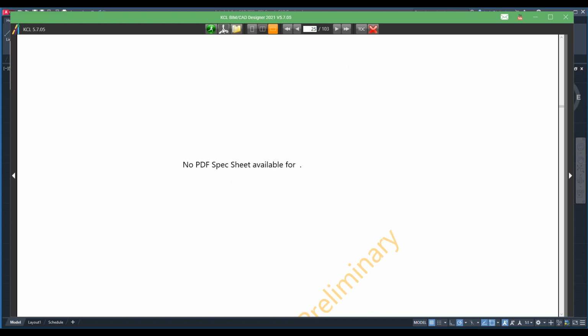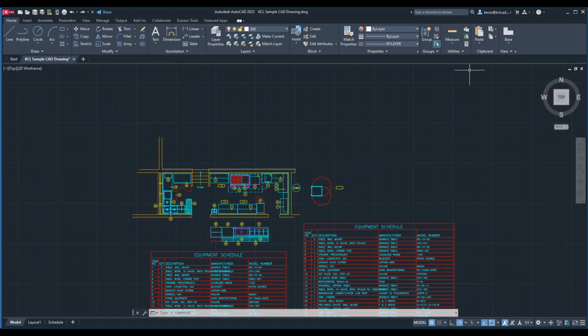And when you're finished and ready for the final, you can turn it into one PDF or a zip file of PDFs. And both of those will allow you to distribute the data outside of KCL.